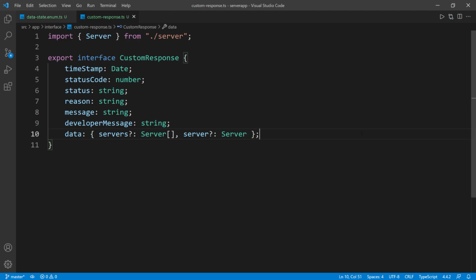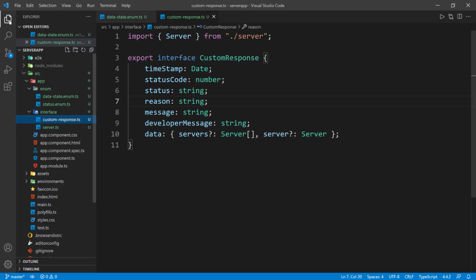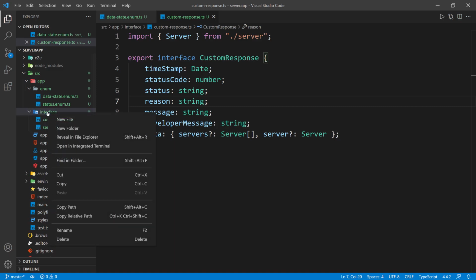I'm gonna go ahead and put a semicolon, and this is all we have to do for this interface. So there's one last thing that I want to do, and then we're gonna start working on our service. So inside of the interface folder, I want to represent the entire state of the application. Like I said, we're gonna take a reactive approach, and this is all gonna make sense later.